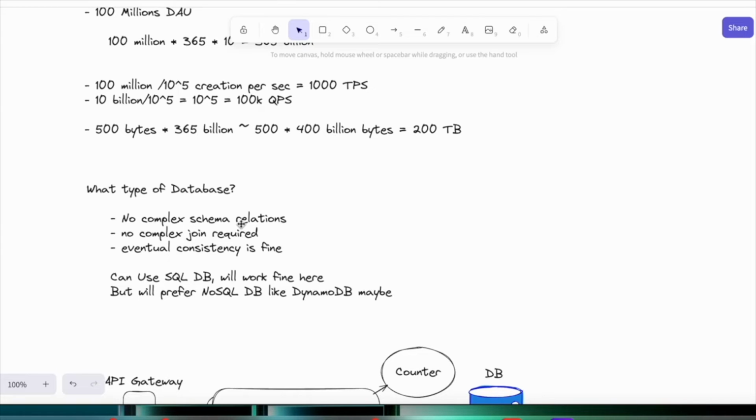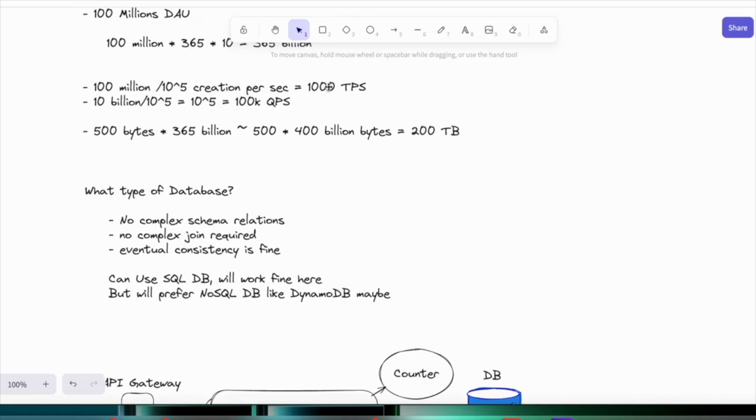So if we use a NoSQL database, we are okay with it. But if we want to use a SQL DB, that will also work fine for our scale, 200 TB storage, and this 1000 TPS also is fine. This QPS and TPS also this SQL DB can handle. But we'll prefer a NoSQL DB like DynamoDB for this operation.